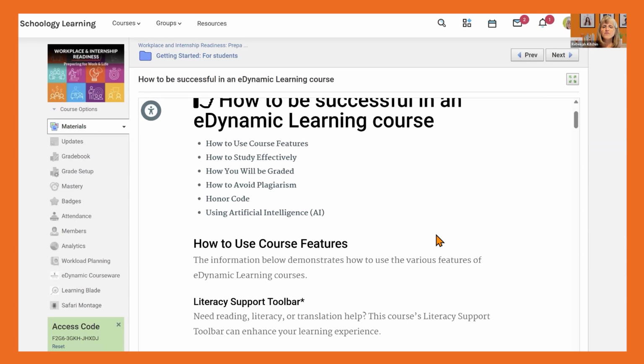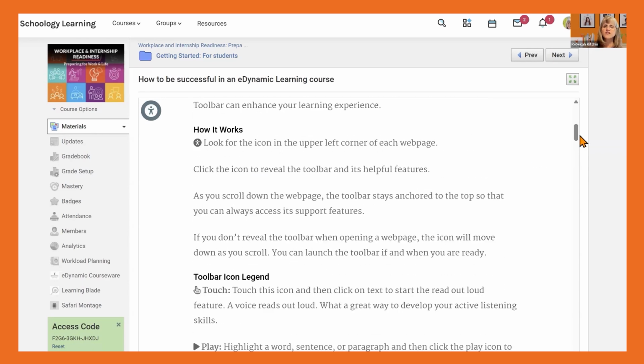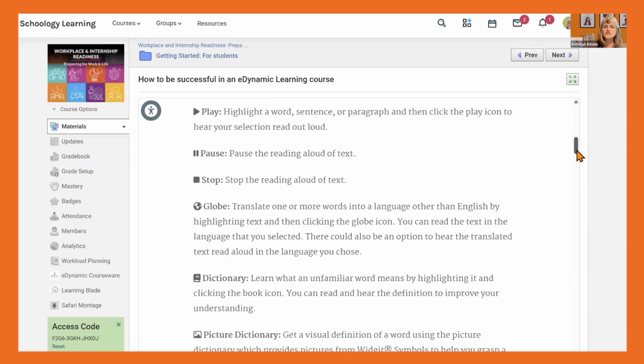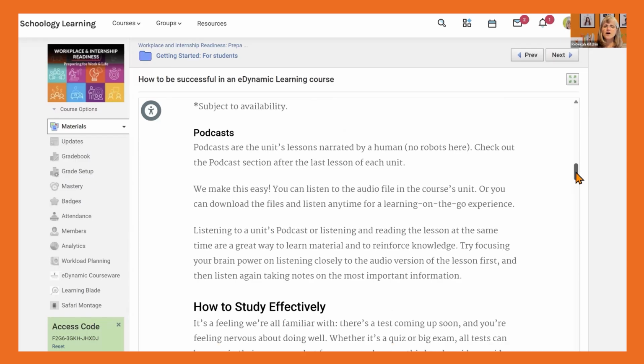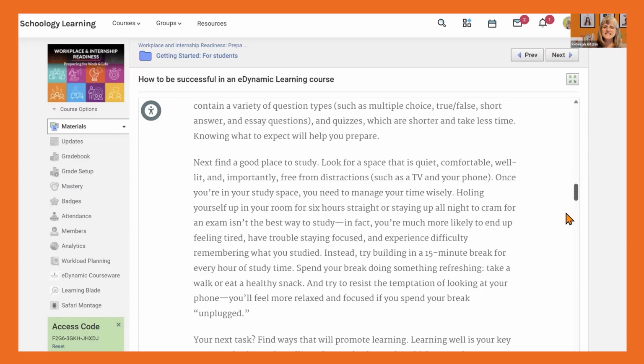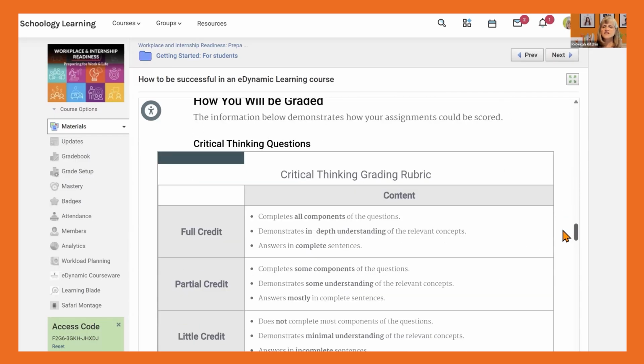This will walk them through student-facing information about the literacy toolbar, about the podcasts, study tips, lots of things about each rubric that they'll be looking at. Every assignment includes a rubric so that they know how they're being scored. We encourage you to have class standards in addition to these so that they know what your expectations are when they're turning work into you.